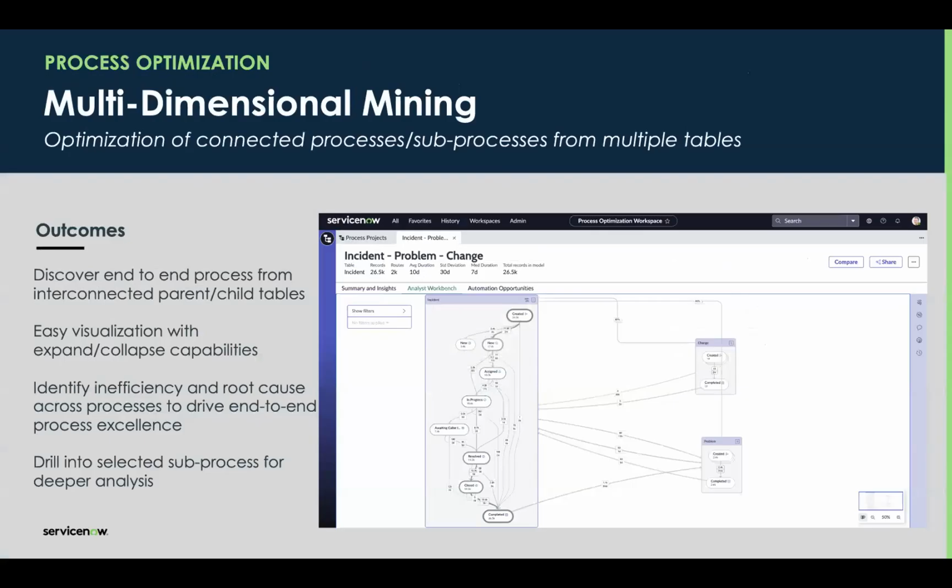So let's talk about multidimensional mining. Why did we add this? Many of the workflows that you have are a series of interconnected processes. The one that most people think of is, let's say, HR onboarding, or maybe a service catalog request, where you've got the request at the top, then the requested item, and then the tasks, right? There's an interconnectivity between how the work gets done.